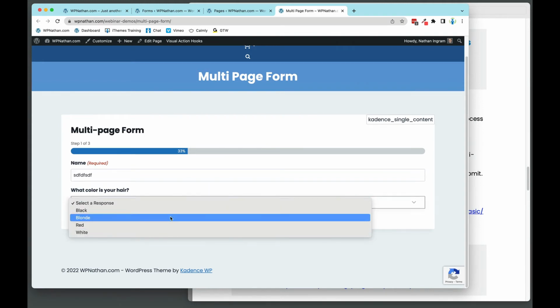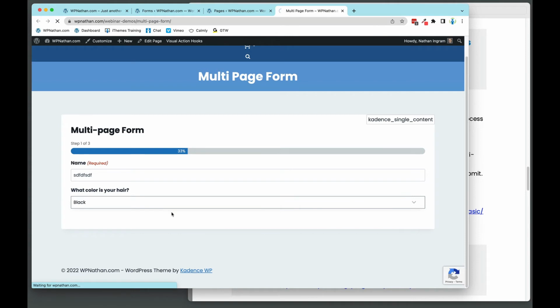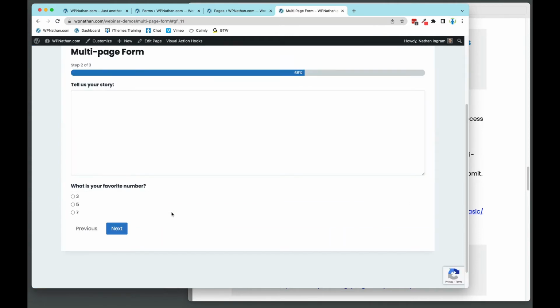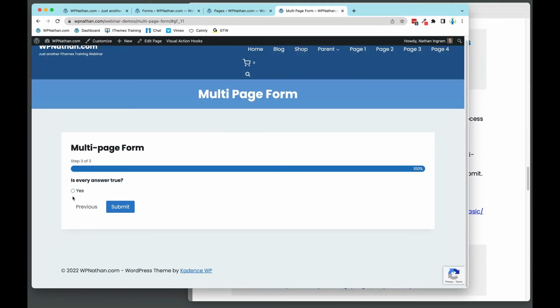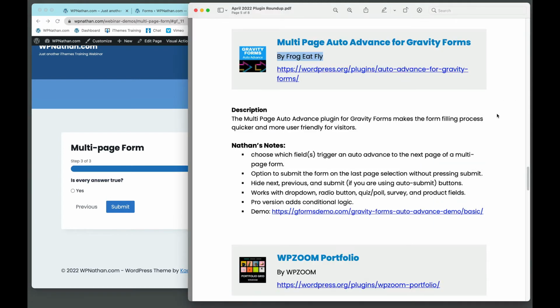Let's do right there. And look, it is advancing to the next page. I didn't click anything. Isn't that cool? So, yep, totally works. Now, the same thing here. This is also set to auto advance, but we didn't toggle off the next button. But when I select one of these, look, boom, it goes to the next page. Pretty nice, right? Super easy to use. I like this one a lot, and it's free. So that is multi-page auto advance for Gravity Forms.